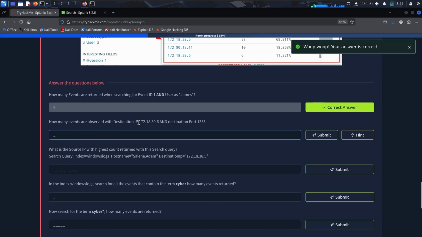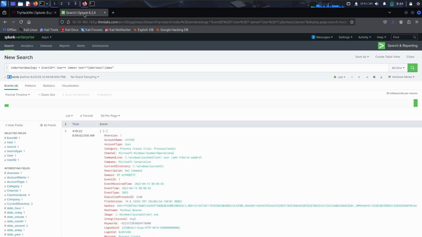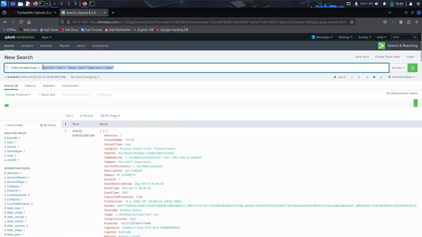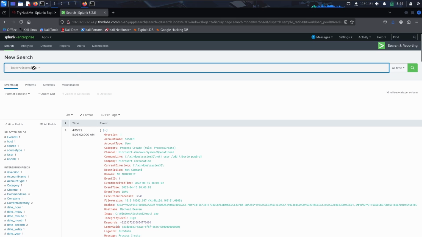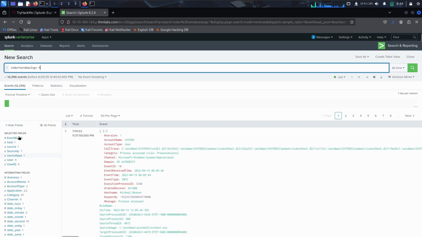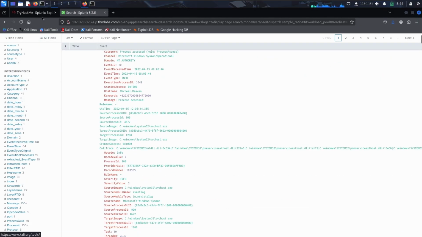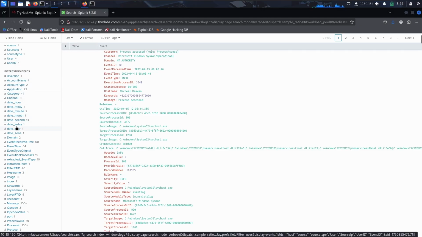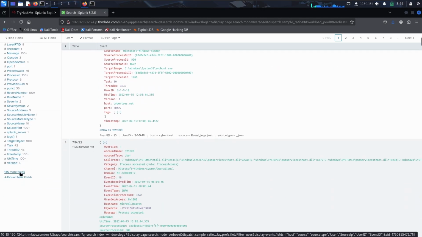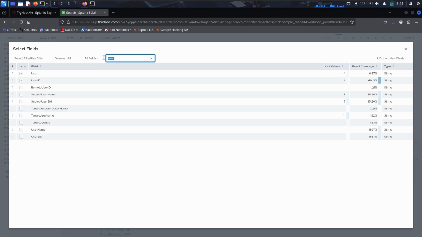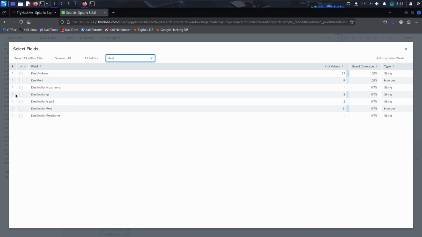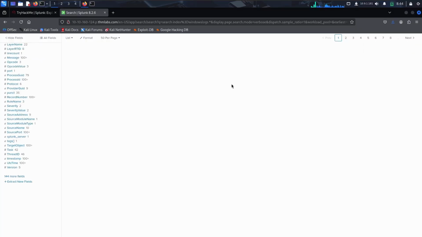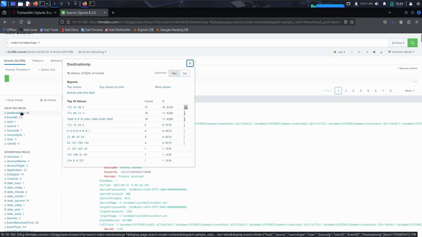How many events are observed with the destination IP? This is our destination IP, and this is our destination port, and we have to specify the destination IP as this. So you just don't need to enter contents here. The best practice is to remove all those contents and make Windows log star, and you can just use the fields from here. So that's the easiest method. So for the destination IP, you just need to find the destination IP from here. So we can just click here and extract the destination IP, and we can see destination IP. Just click that, just close this, and the destination IP field was here.